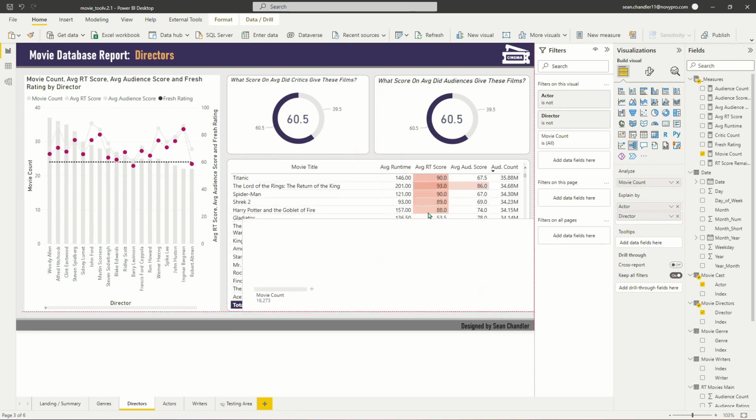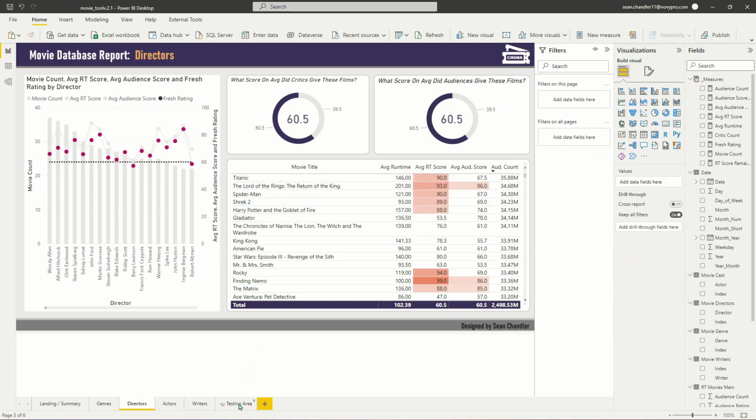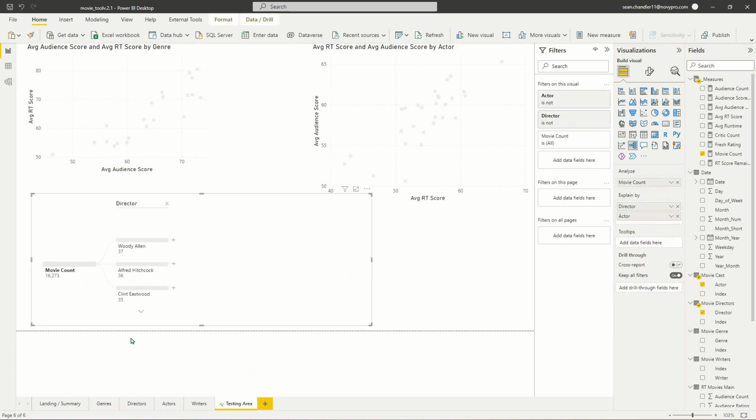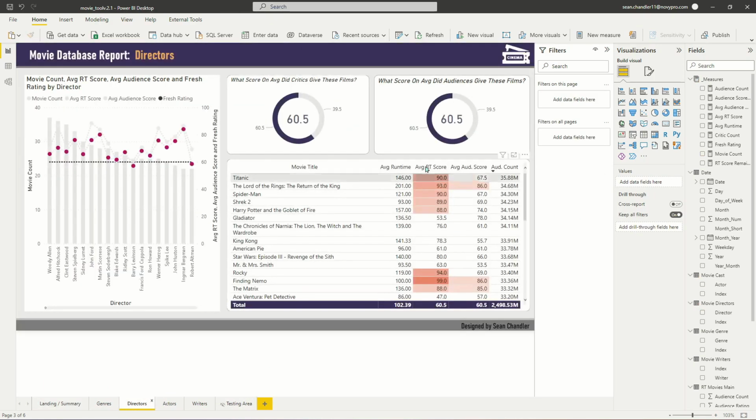One thing I'm noticing is that I now have a visual here, this decomposition tree, that it doesn't look like I'm going to have room to fit on this page anymore. So I'm literally just going to take this visual and leave it on my testing area page. I can always revisit that visual later on, but I'm probably going to need to conserve space by using something like bookmarks in order to show that visual.